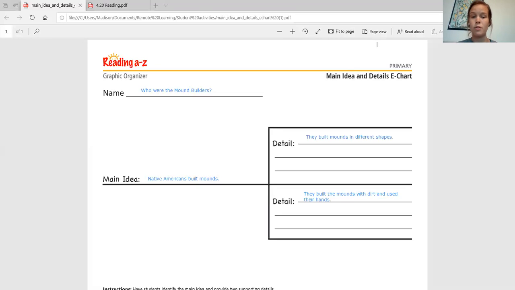All right, so if you're watching this now, that means you've paused it to come up with your main idea and details about who were the mound builders. So I came up with the main idea was that Native Americans built mounds, because the whole story was about those different mounds. And some of the details I have were they built mounds in different shapes, and I could have made it more specific and said they built one like snakes or in circles. And then another detail I had is that they built the mounds with dirt and used their hands. Some of your details might be different because that story was full of lots and lots of details about mounds.